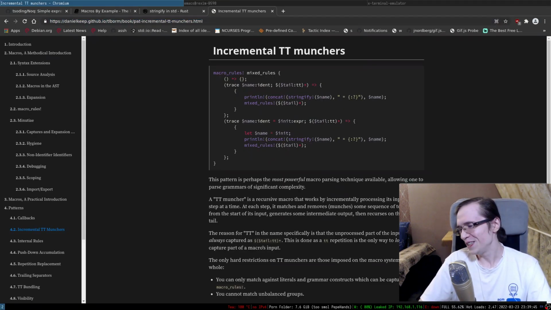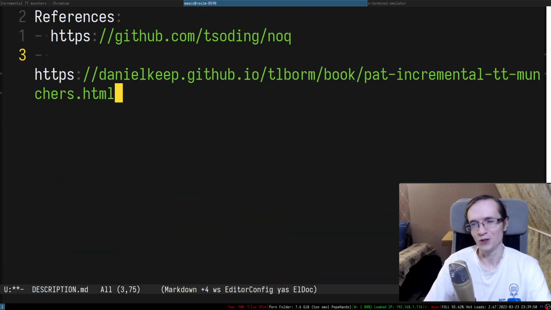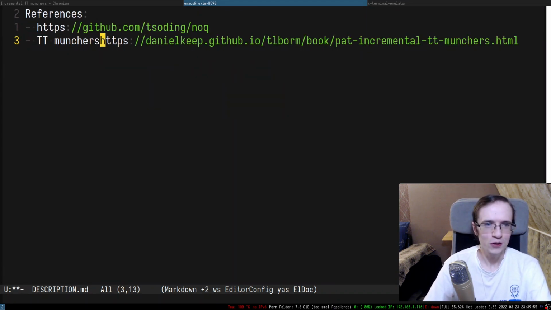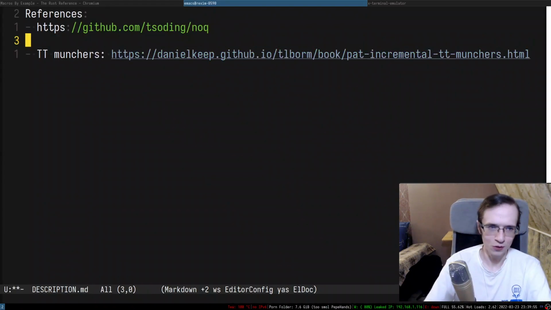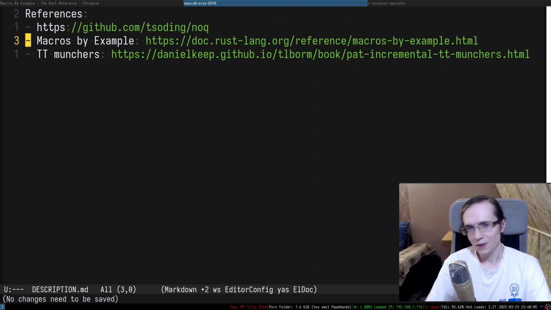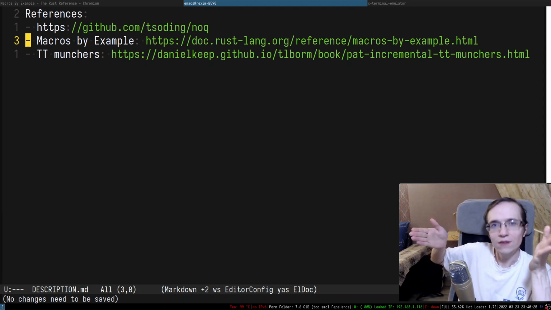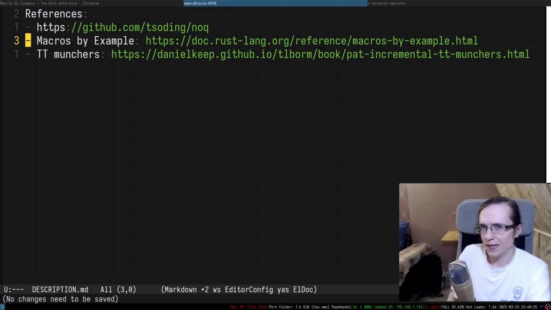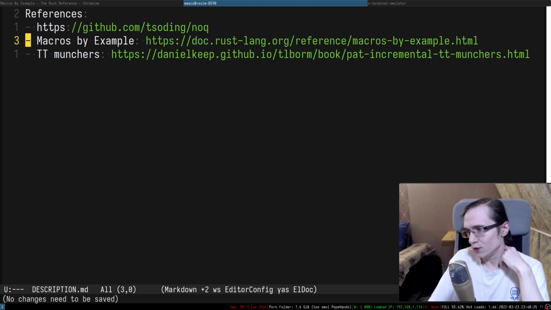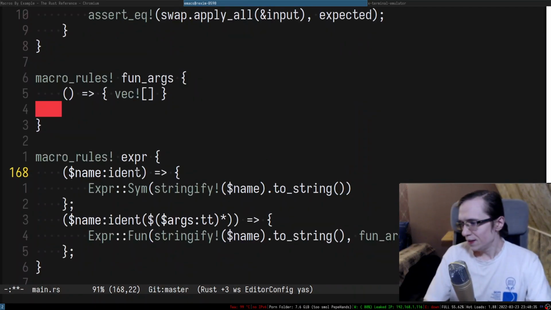Right, if you want to read more about this kind of thing, you can read about it in this article. I'm going to put this article in the description, right? So you can go ahead and read about TT munchers. And also, I'm going to put this thing in the description, macros by example. But essentially, it's not that different from processing a lazy list in Haskell, right? In Haskell, you can have a recursive function that slowly processes a lazy list, and it pattern matches the head of the list and then just transforms it into something. It's basically like that, but at compile time in the macro. So that's what it basically is.